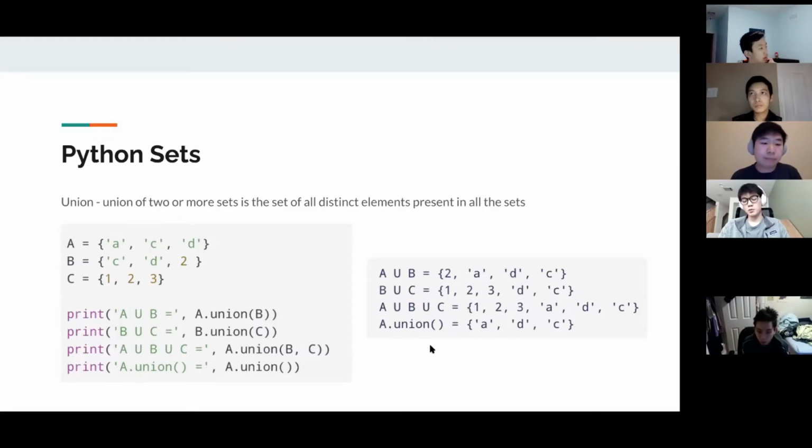But all you really need to understand for implementing this challenge is what union is, which is just taking the distinct elements in one or two or more sets and making it a new set. Next slide.